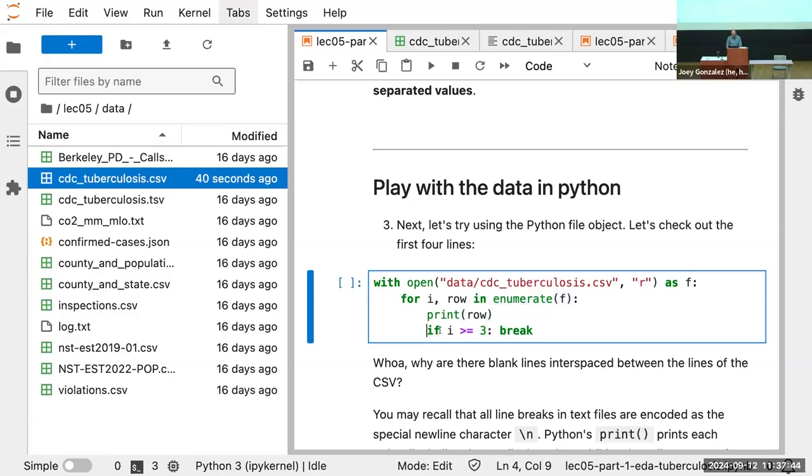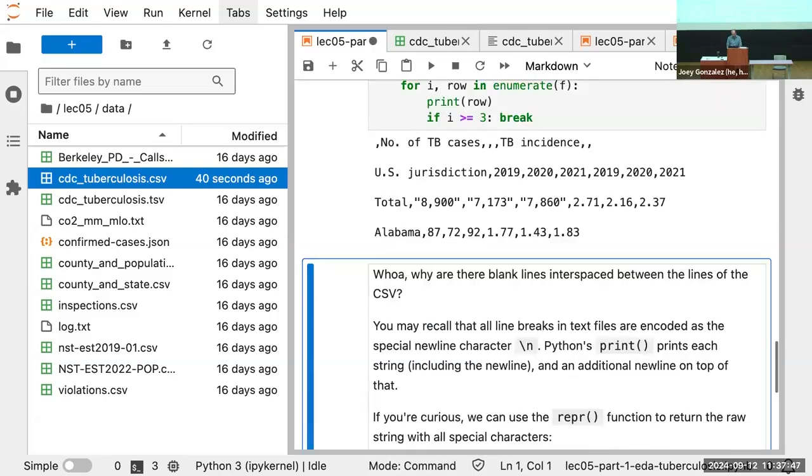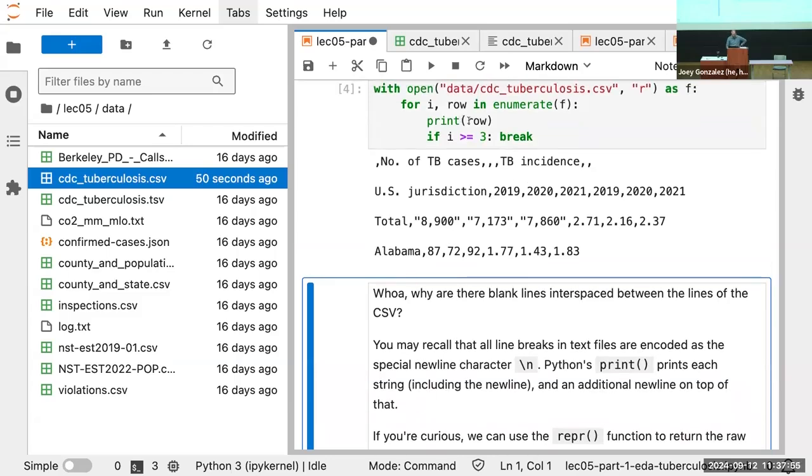I'm going to do this 3 times because I don't want to run the entire file. I just want to look at a few lines. You can see the lines of the file. You're like, wow, what's the space between the lines? Well, when I do this print, it's saying put a new line at the end when you're done. Print it out, next line. But the row already has a new line at the end. So we have 2 new lines.